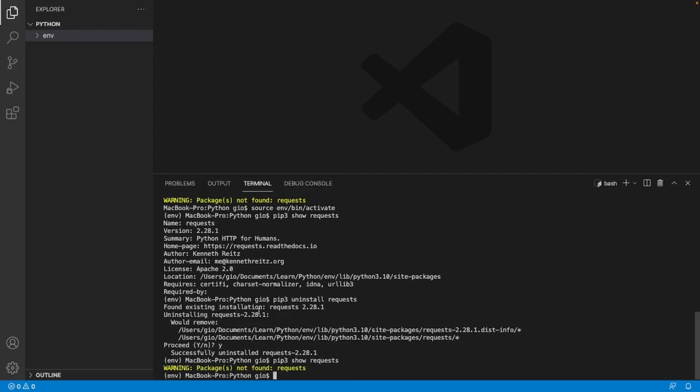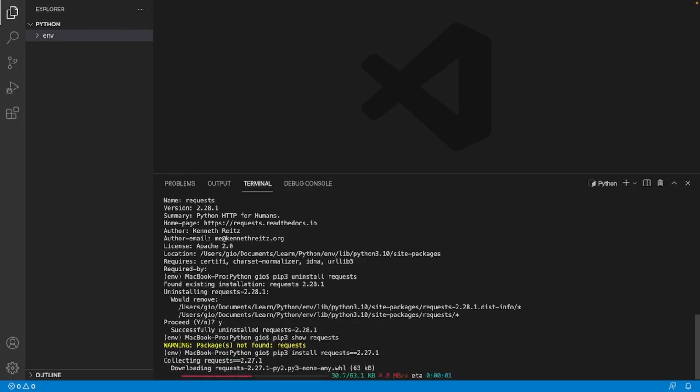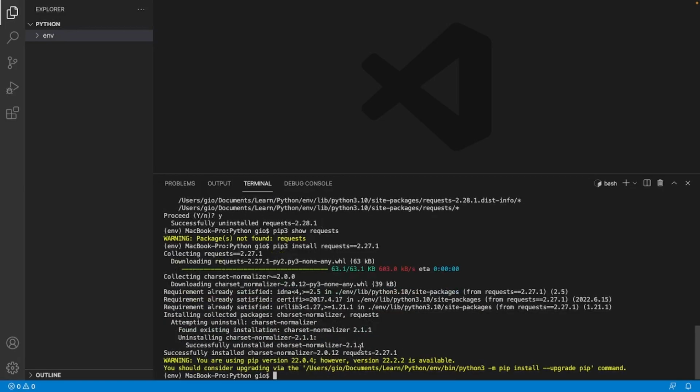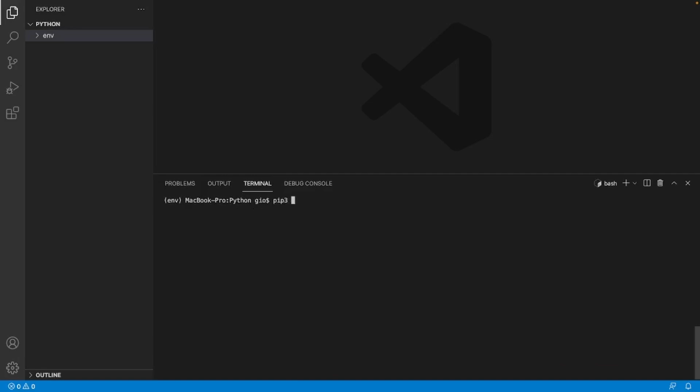We uninstalled it. But now let's do a pip3 install, and let's do requests, and let's make that equal to, so before the latest version was 2.28.1, but maybe we need 2.27.1. Boom. All right, so now if we do a pip3 and then we do show, and let's clear this up, this is actually getting really ugly. So let's do a pip3 and then let's do show and then requests.